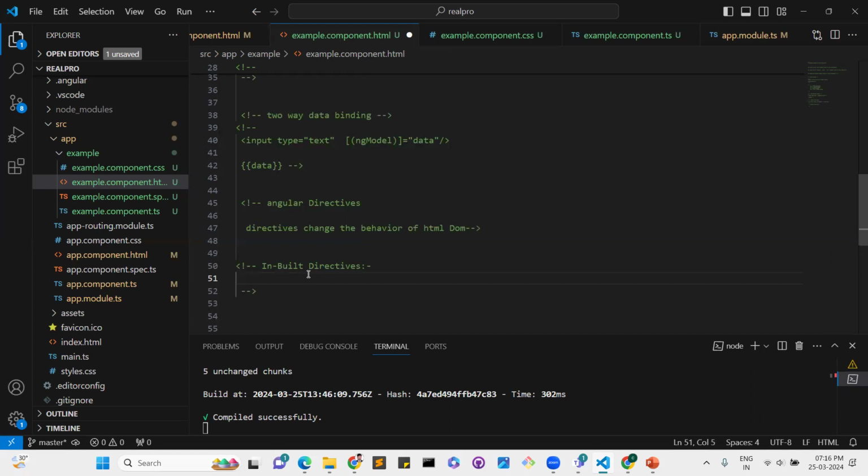So it will come like SAC. First it starts with structural directives. Second one is attribute directives. Third one is component directives. So it will come like SAC for understanding purposes and also for remembering. So it will start from structural directives, second is attribute directives, third is component directives.